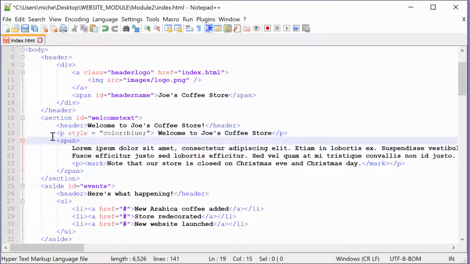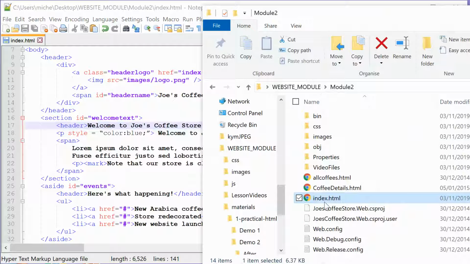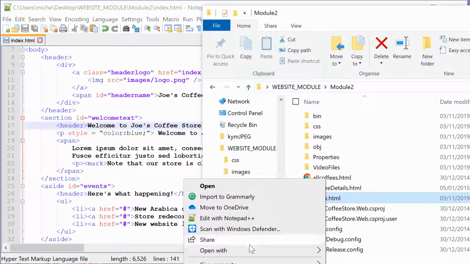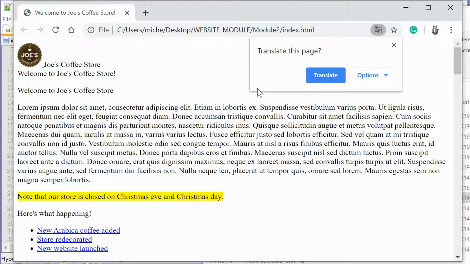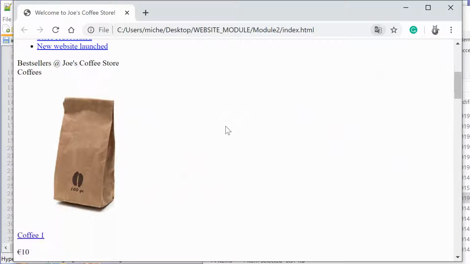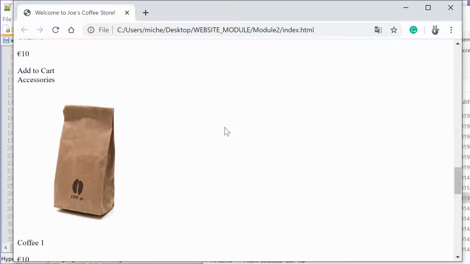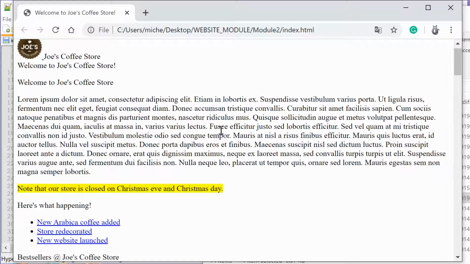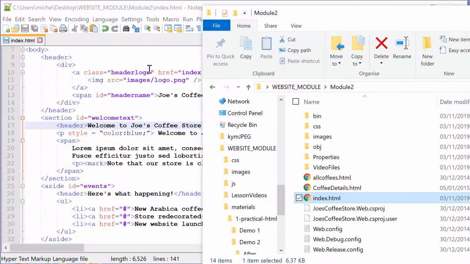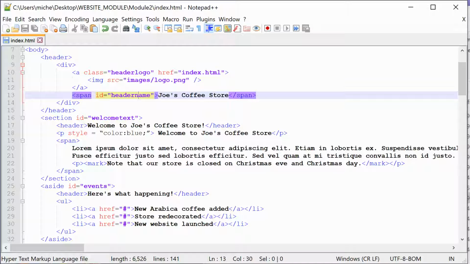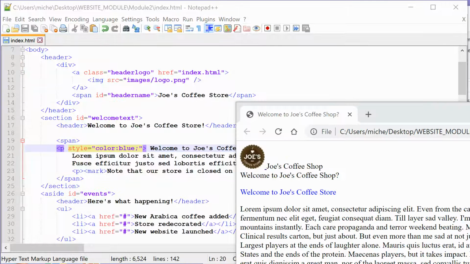Okay, so here I just added that in, so I'm just going to save that now because it's already an HTML file. Just going to go into the folder. I'm going to just view that in Chrome. Here we are. And you should see a paragraph that is blue. It should be at the top here. Welcome to Joe's coffee shop. There it is there, but it didn't save it blue, which is strange.